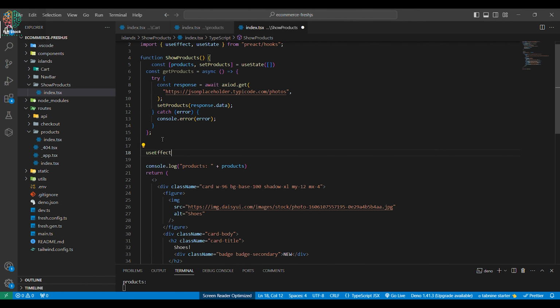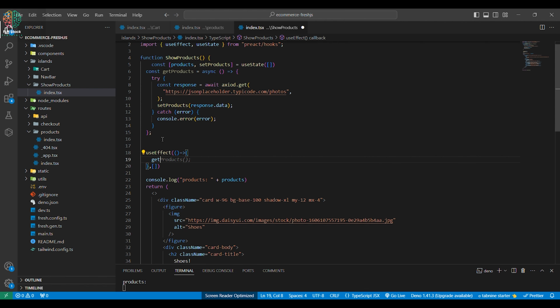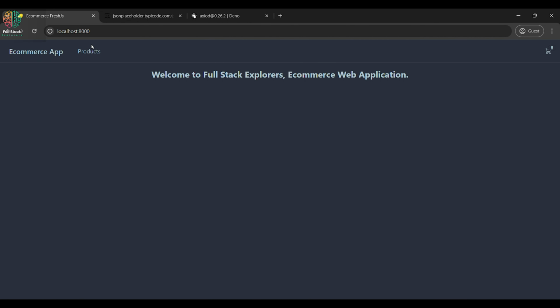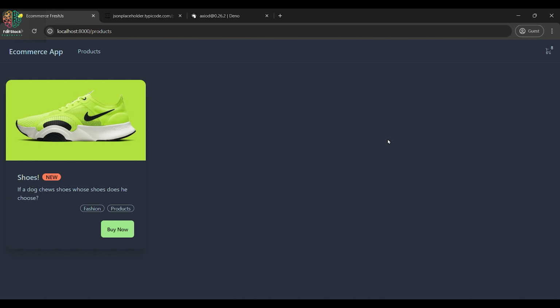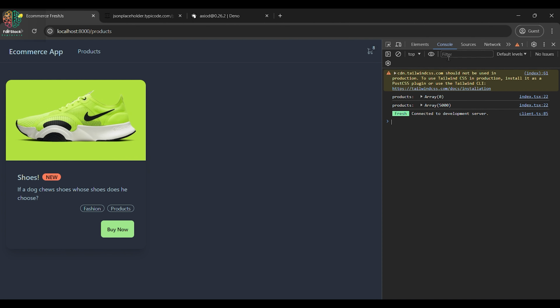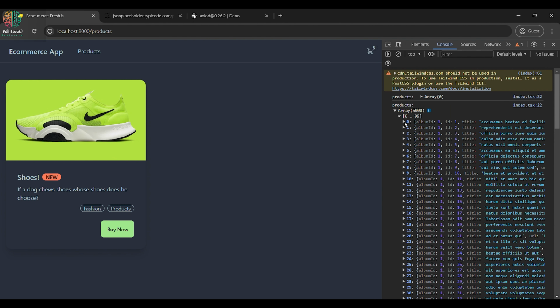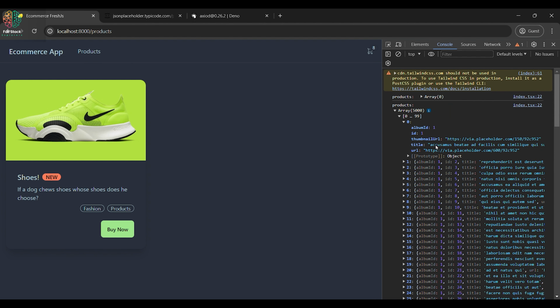Above the console log, let's make a useEffect. This effect will call our getProducts method whenever the component renders. Now check the changes in the browser. Click on the Products page and open the Inspect tool. Click on Console. As you can see, we have all the data now which we are getting from the API.